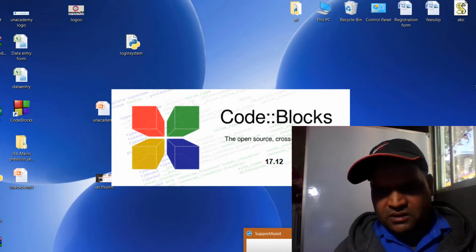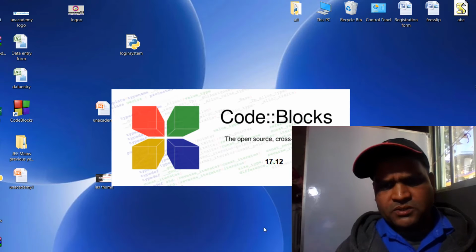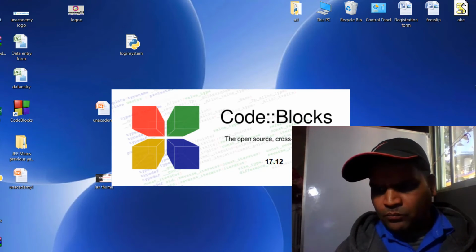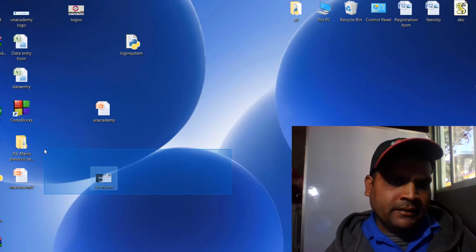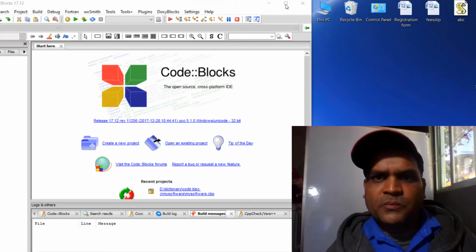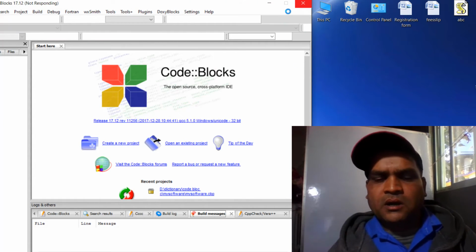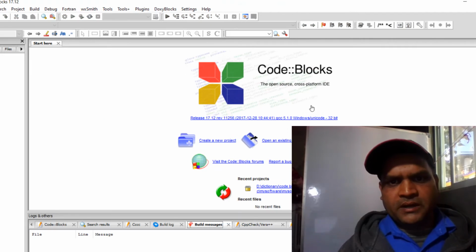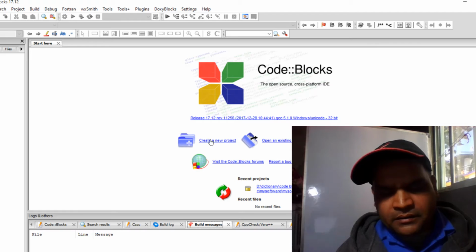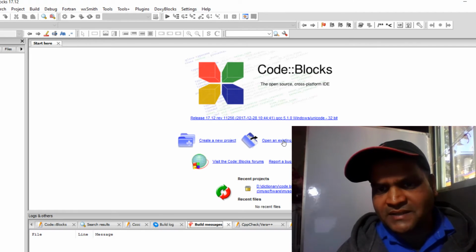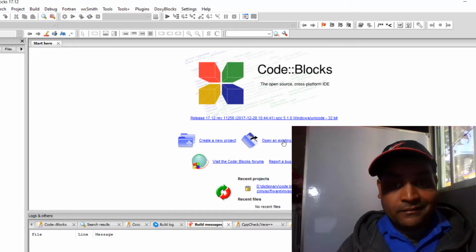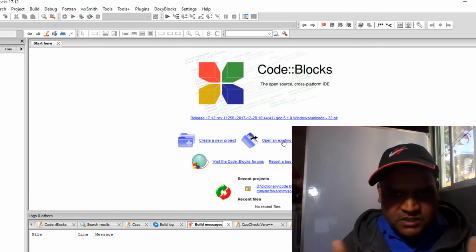I am just opening Code::Blocks, and here Code::Blocks is opening. It is the window where we will code, and this is the Code::Blocks interface. You can create a new project or open an existing file if you have already done programming, but we didn't make any program because we have just installed it now.